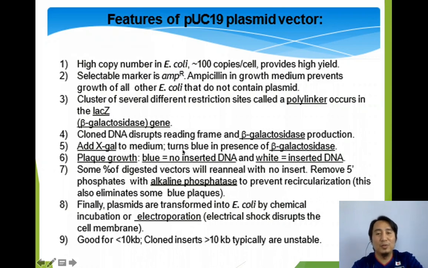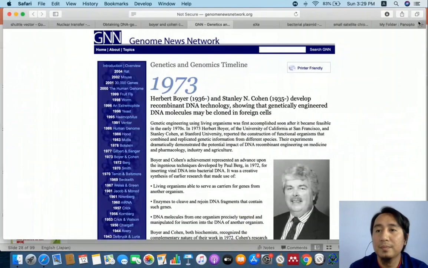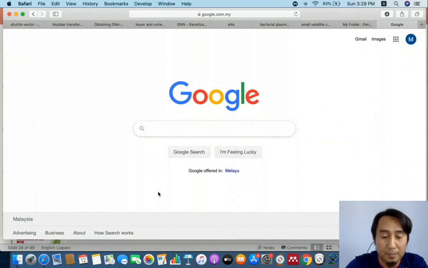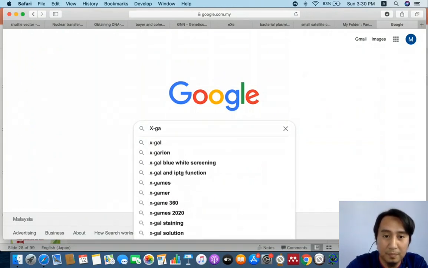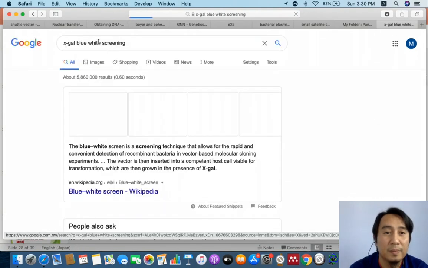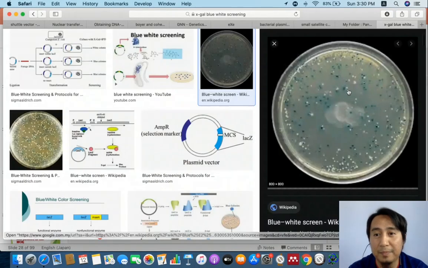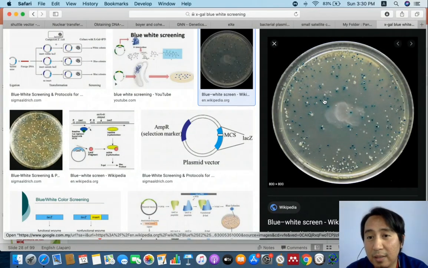Okay, tunjuk kat you. Blue white screen. So okay, you boleh tengok kat sini. Nice picture. Right. So kalau you tengok kat sini, there are two colonies. Alright. The first one is blue color. And the second one is white color. So, of course, dalam media plate ni ada X-gal. And all this bacteria has been through transformation.